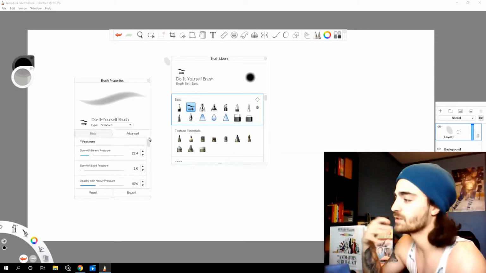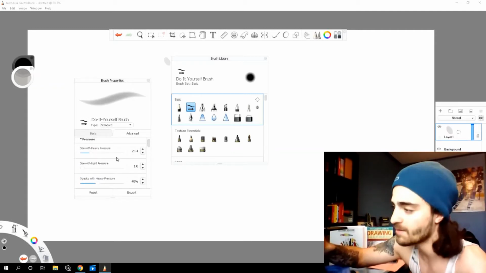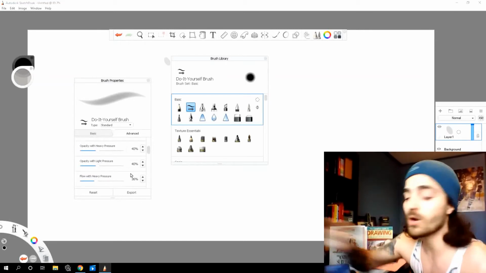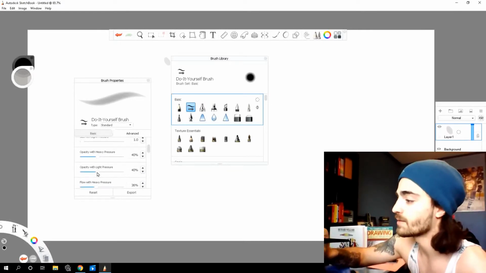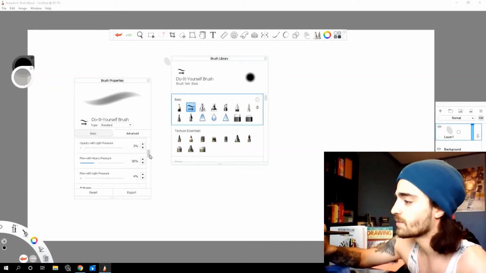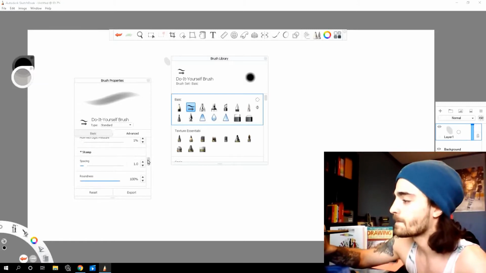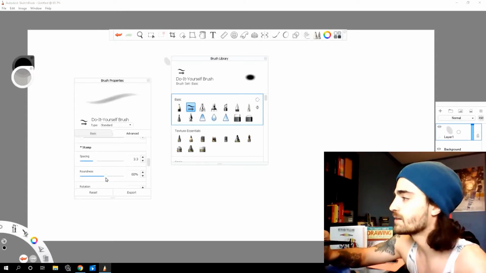The best way to learn how to do this is to just play around. They're not very complicated, right? Like size with heavy pressure, size with light pressure, opacity with heavy pressure. They're all pretty self-explanatory and really fun to play around with. So I'll just adjust a few of these sliders, right? The flow, I'll make that a little less, maybe make that a little less as well. The spacing of the brush, see how it changes up there? Let's make it a little farther and a little less round.